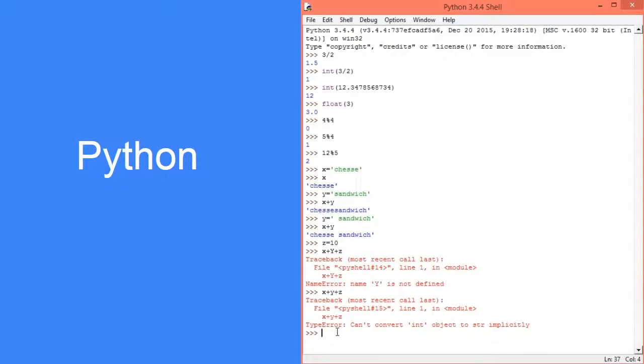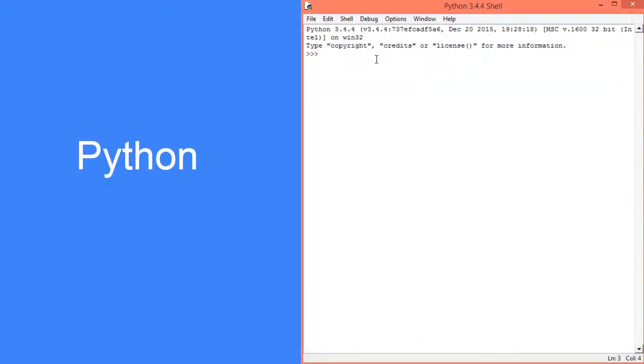So what we need to do is we can say x plus y plus, and to tell the computer that the number that is there, the integer, is actually a string, we're just going to type in str, and we're going to say that z is now a string. So now it's going to come up with cheese sandwich and the number 10. Let's have a little look at integers and floats in a little bit more detail. The first thing I'm going to do is I'm going to say z is equal to 10, and if I type in z, it's going to have an output of 10.